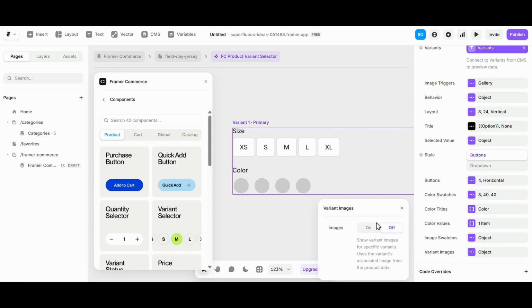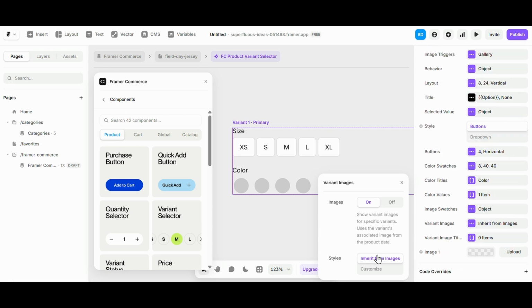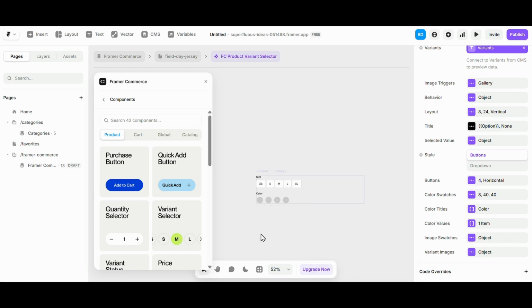Variant images: show variant images for specific variants, use the variant's associated image from the product data. Yeah, it's on. And I think I can keep this off. I don't know why this is needed. I don't think these are most useful. Maybe in your use case. So if it's there, use it.